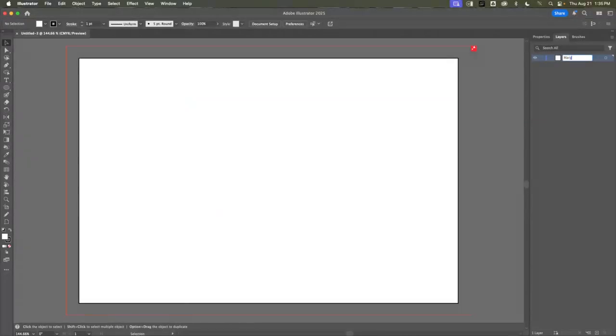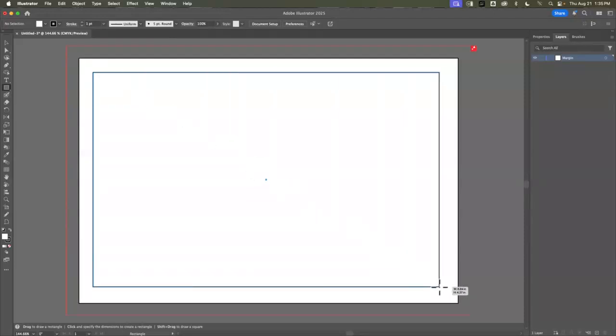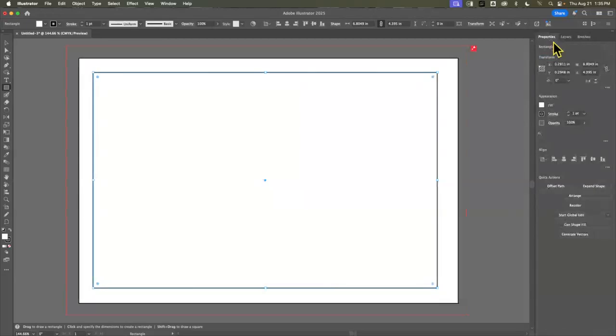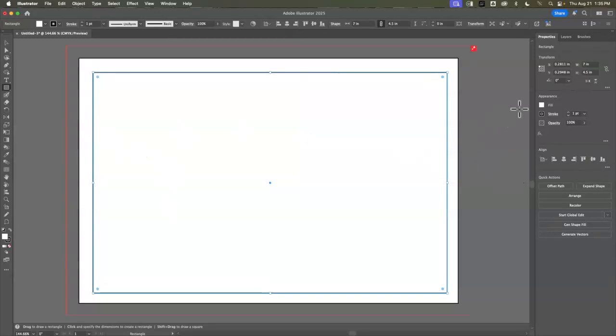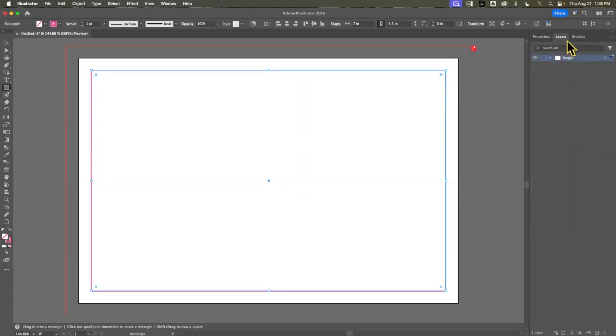I'm going to make a margin. So this is how quick you should be able to start getting with some of these. I'm in the rectangle tool, and it's going to be 7 by 4.5. So properties, 7 tab 4.5, enter. Fill, and I'm just going to go down the line. Fill is nothing. Stroke is magenta. 1 point. No effects. Align. Boom, boom. Center it on the page.